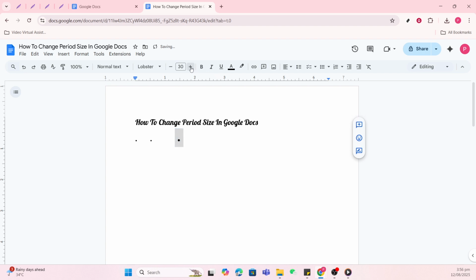Now you have the choice to either click on one of the preset font sizes or manually type in the size that you desire. Whether you want it to be understated with a smaller size or you prefer to make it bold and noticeable by increasing its size, this is your opportunity to make those changes. After selecting your preferred size, don't forget to click outside the highlighted area to apply the change.